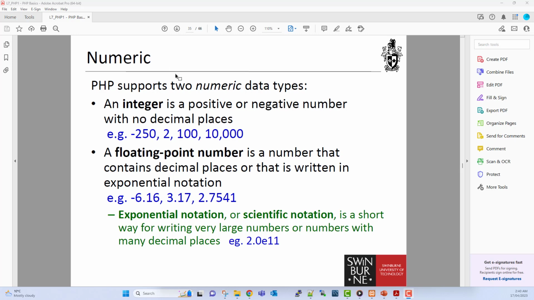So when it comes to numeric type of data, PHP supports two numeric data types, integer and the floating point number. Right, integers are the positive or negative whole numbers with no decimal points. Right. Floating point numbers are numbers that contain decimal places, so that is written in exponential notation like this, right? So exponential notation or scientific notation is a short way of writing very large number or a number with many decimal places. So we can use this kind of notation style.